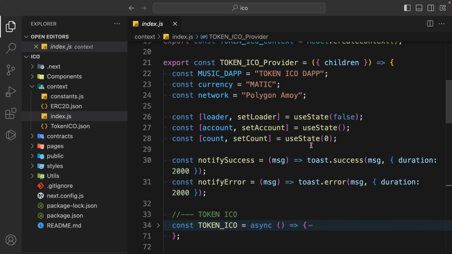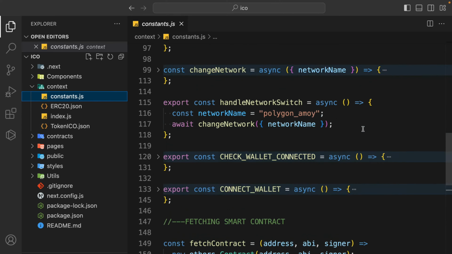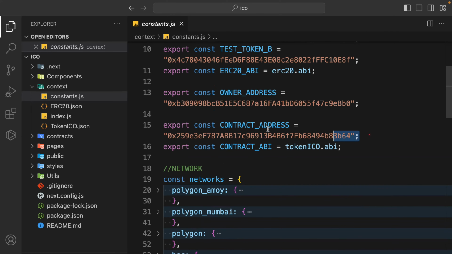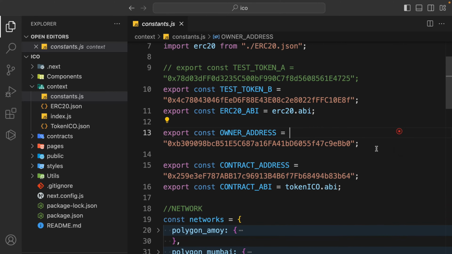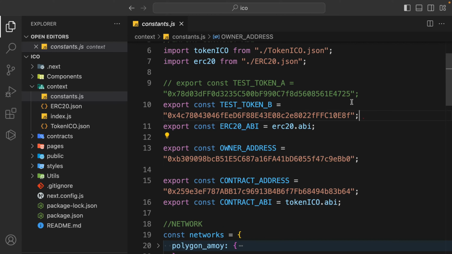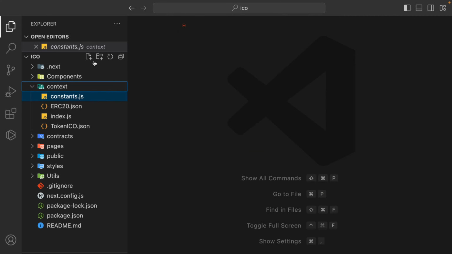You don't need to make any changes in here. All you have to do is simply provide the contract address right up here, your ICO contract address, and here you have to provide the account which you will use to deploy your contract. And these are the demo ones which I have already explained to you. So that's what we have in the context. Simply close this one.